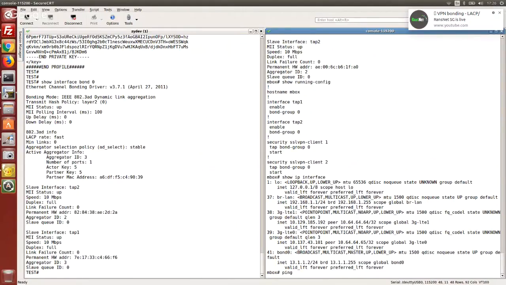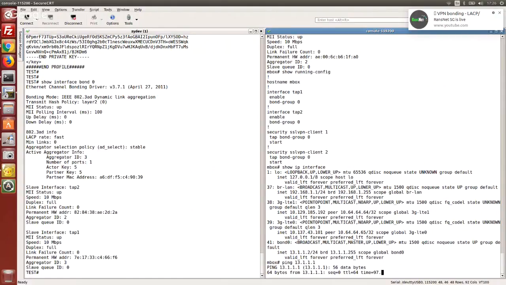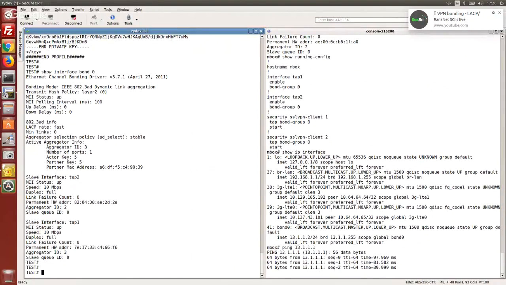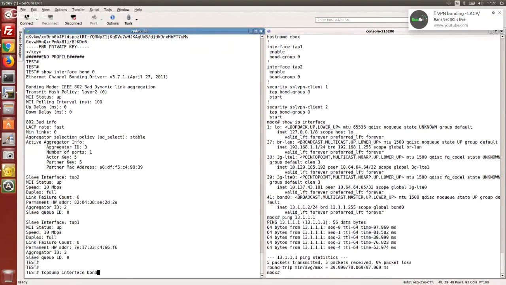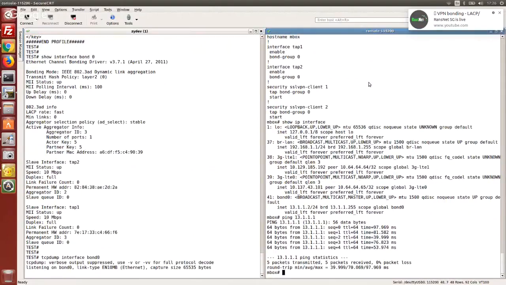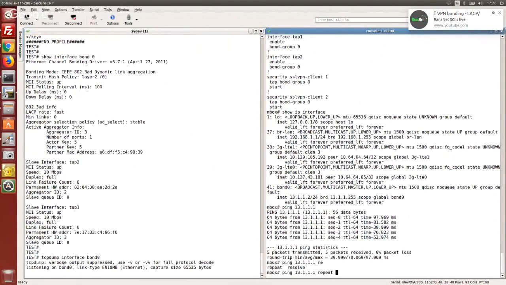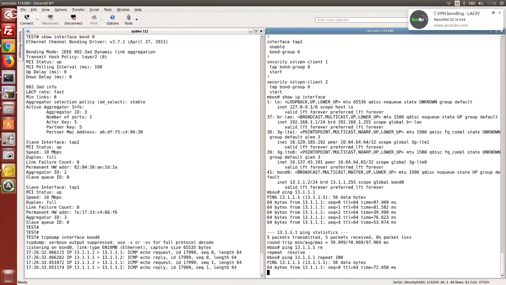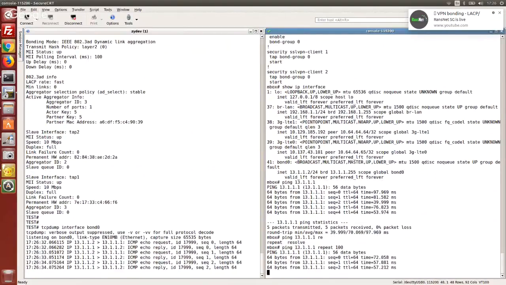So just try to do a ping across the bonding interface. It's up and running. If you do a TCP dump on the gateway side, the traffic is definitely going through the bonding interface.